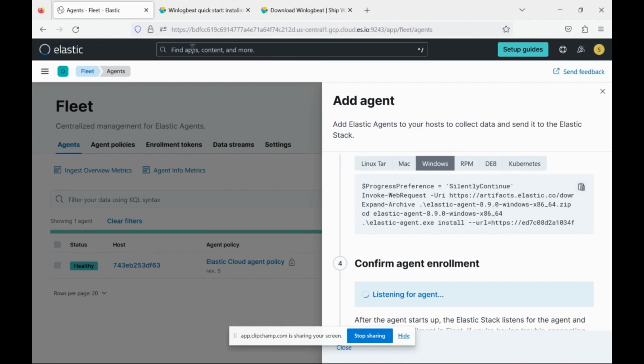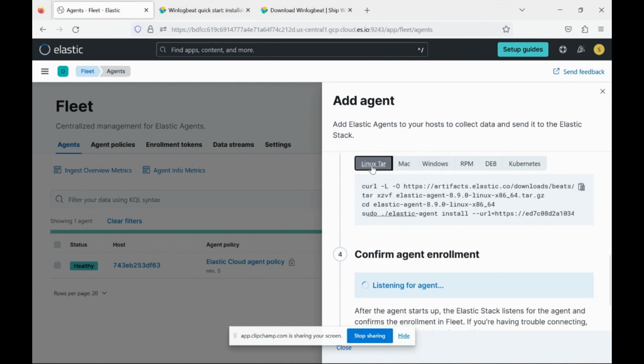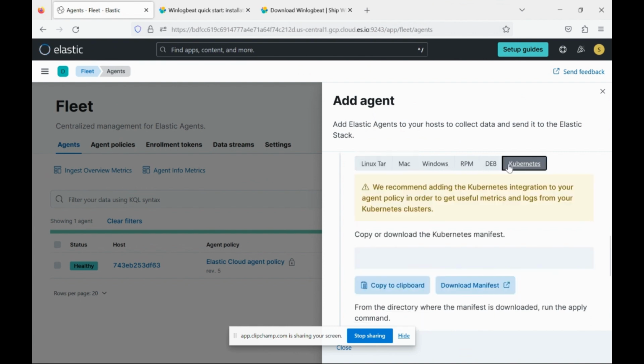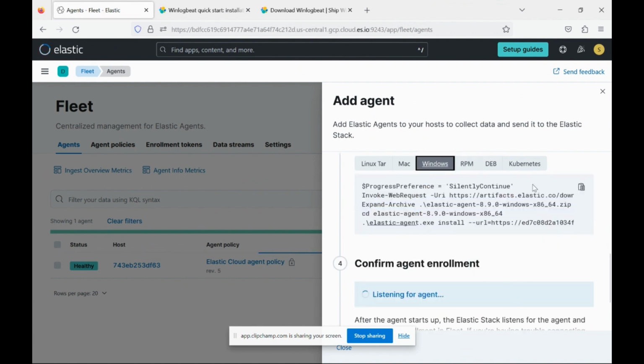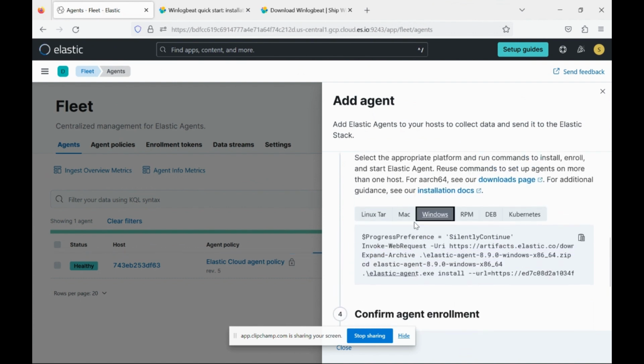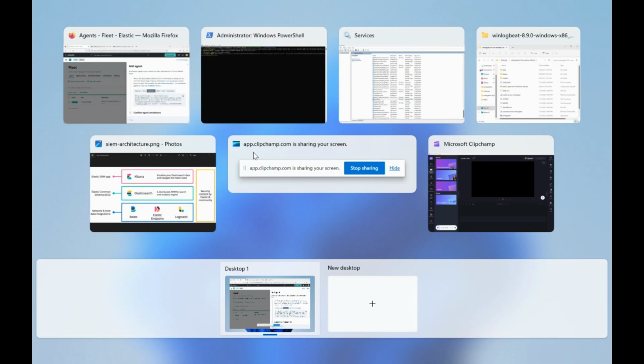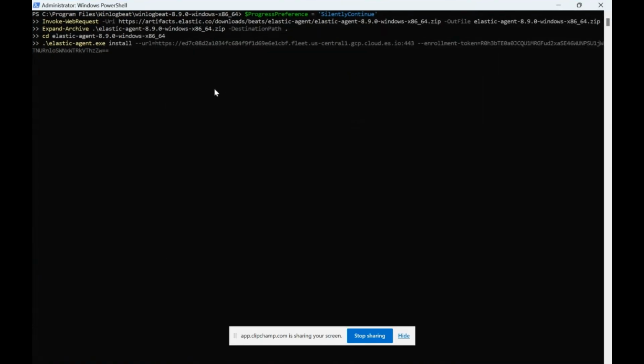So let's go back to our Kibana. It's the same here if you want to install it on Linux or Mac or any other platform. You have the command ready to use, and you can just copy it and automatically start your download. So I will pause the video and I will come back right after it's done.